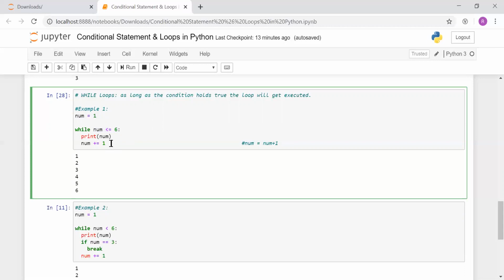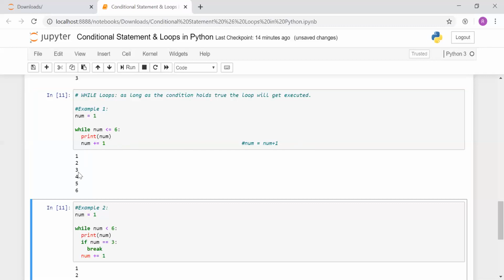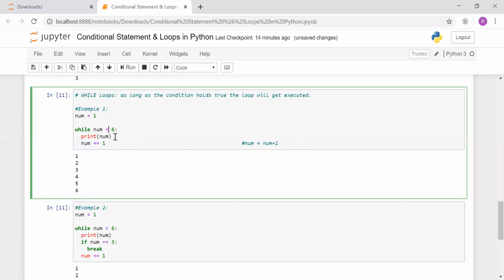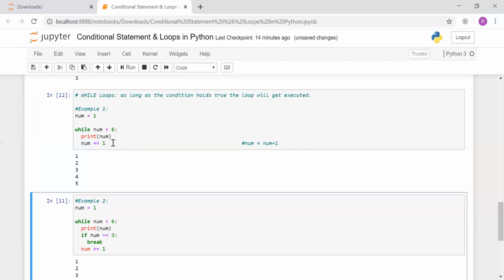So I am doing shift enter. And what is this num plus equal to 1? This is the shortcut of num is equal to num plus 1, so that's the short notation. If we had written num minus equal to 1, that means num is equal to num minus 1. If it is written as num multiplication equal to 1, then num is equal to num into 1. So this is just a short notation. Okay, I am doing shift enter, and see, till 6 it got printed. If you had written it like this only, it would have printed till 5 only.